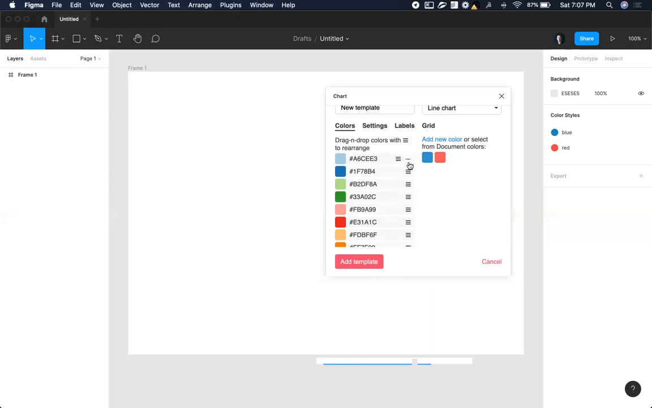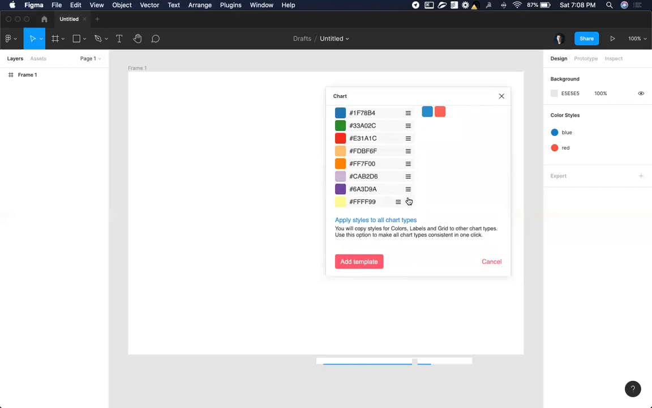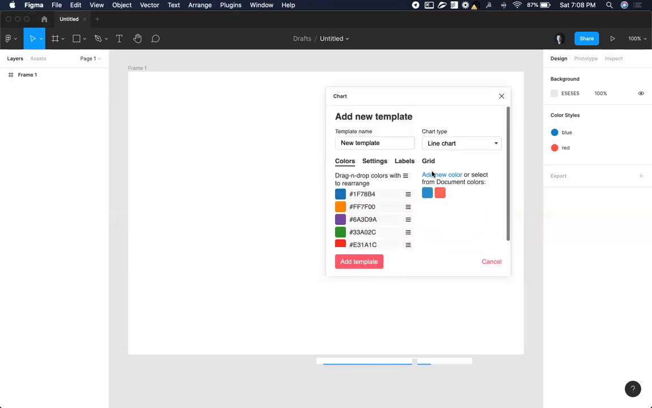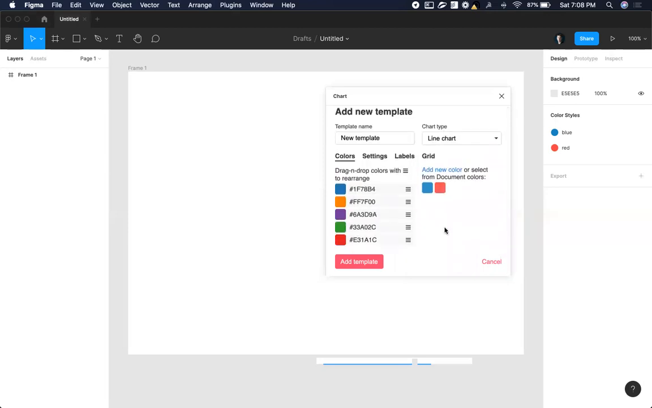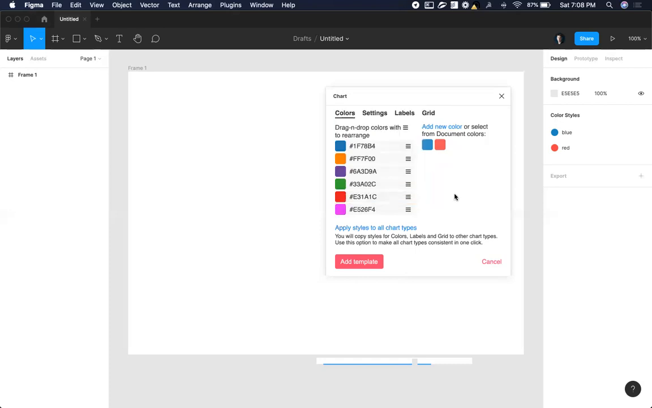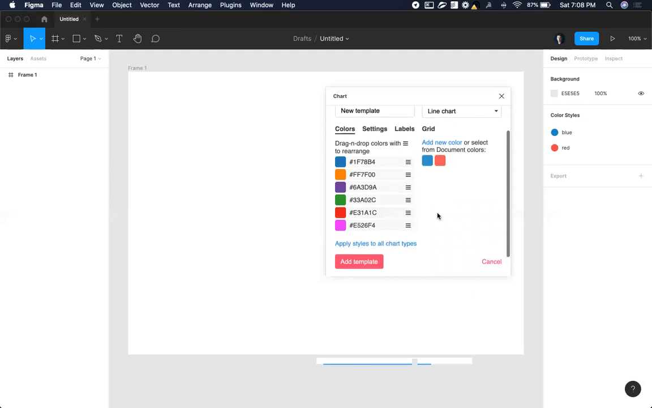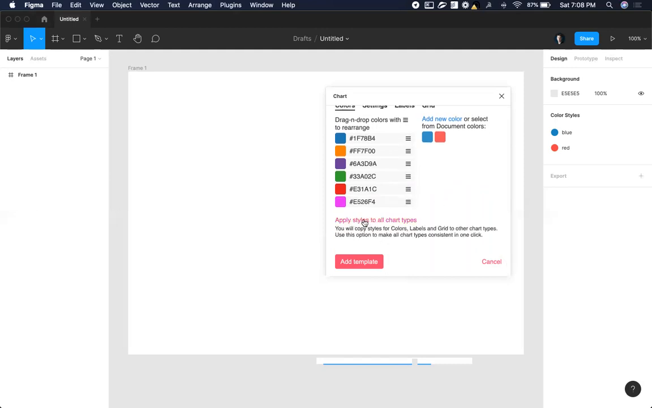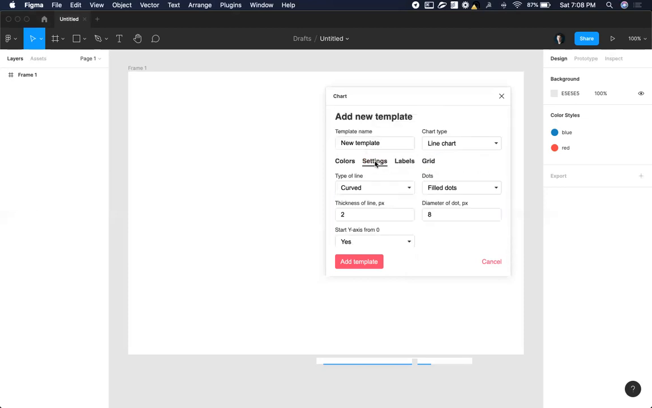Okay, so I will remove colors that I don't like, and rearrange them in some way. Let's create a new one. Okay, let's use pink. I'm done with colors, and I want my colors to be the same between all chart types. We have an option for it there. So styles applied. Let's go next with settings.